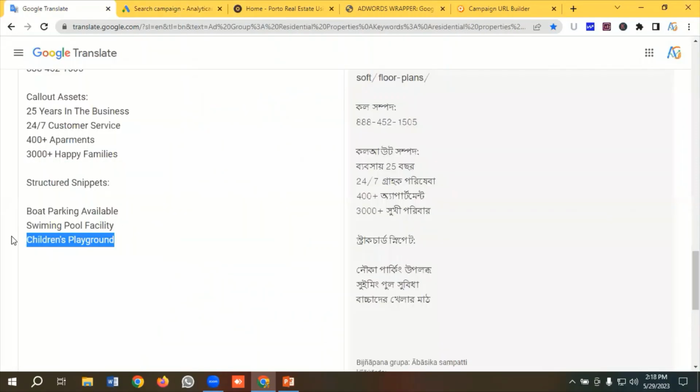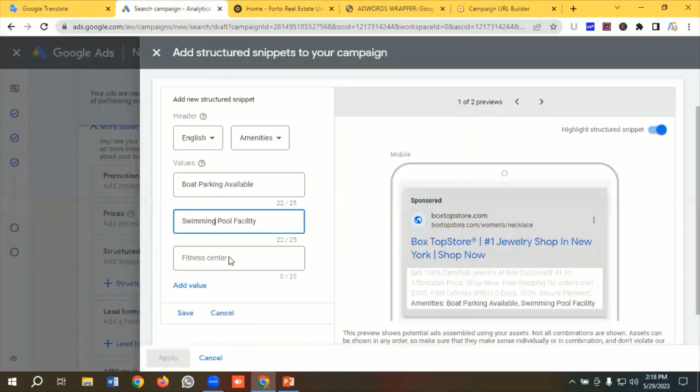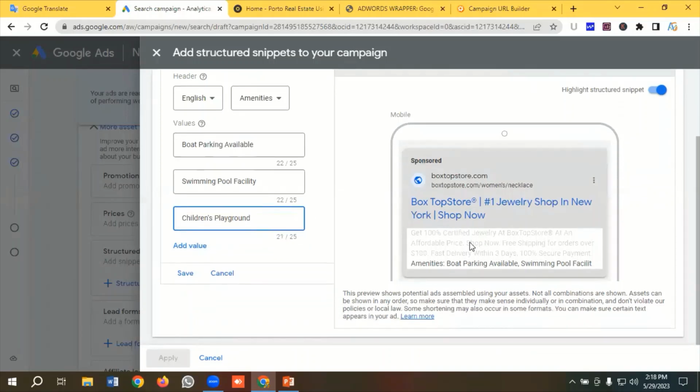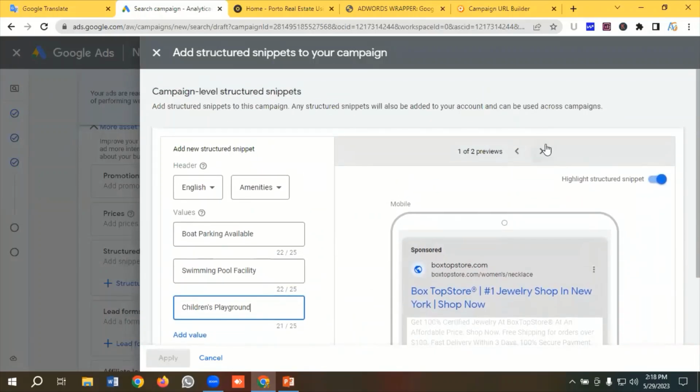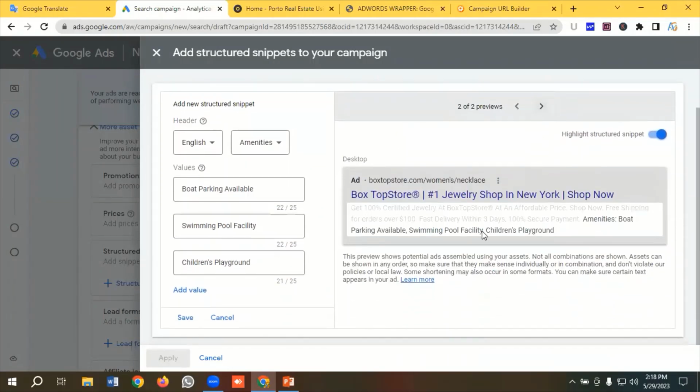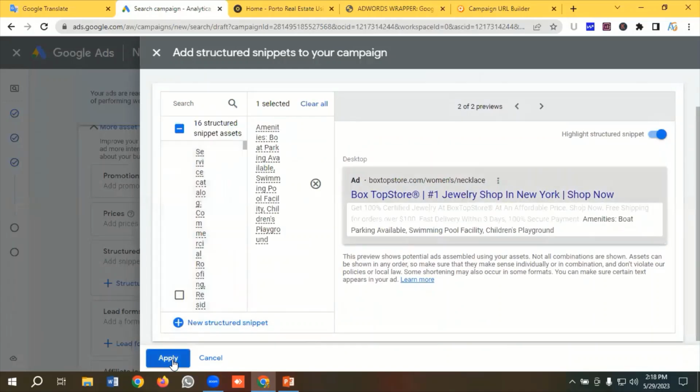And I'll be using this as the last structure snippet, children's playground. So this will be used as the third amenity. So for the time being, I'll be using 3 structure snippet assets. If you want, you can use multiple by clicking on this button called add value. So how they look like, so they will be looking like this for the mobile version, and if I click on this arrow, then we can see the desktop versions of those structured snippet assets. So I'll click on save, and I'm gonna click on apply.